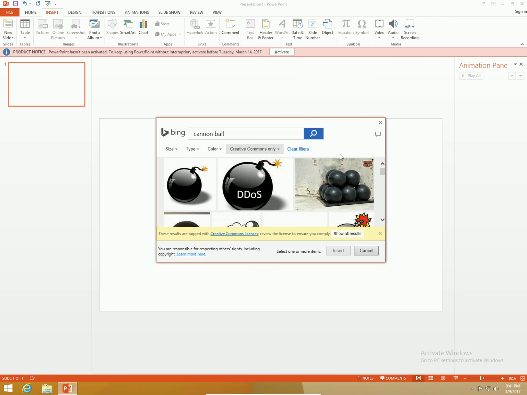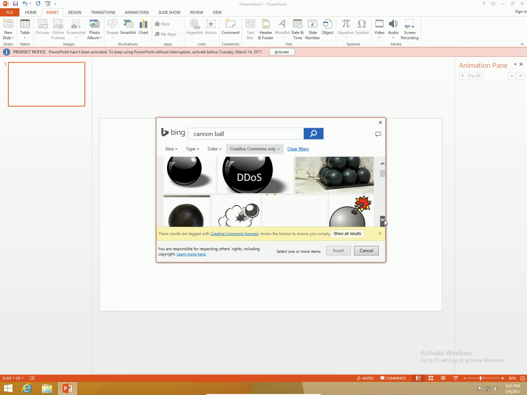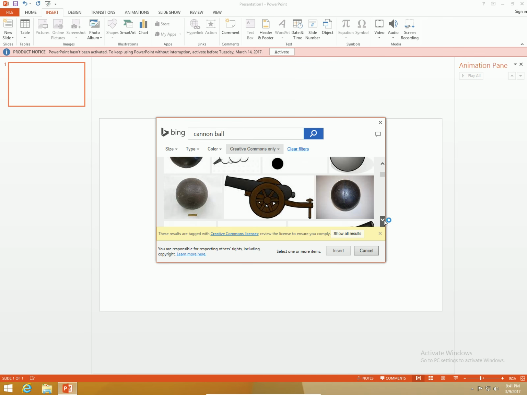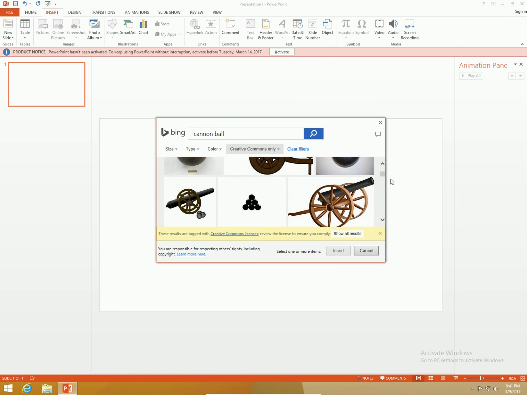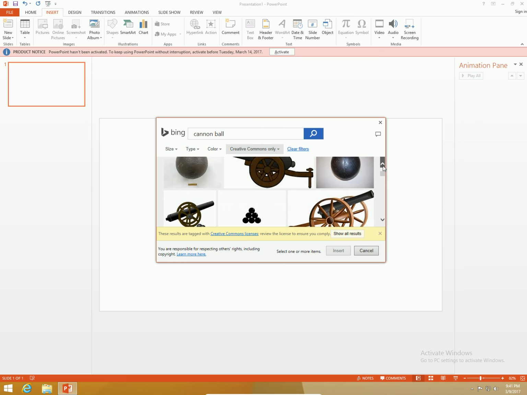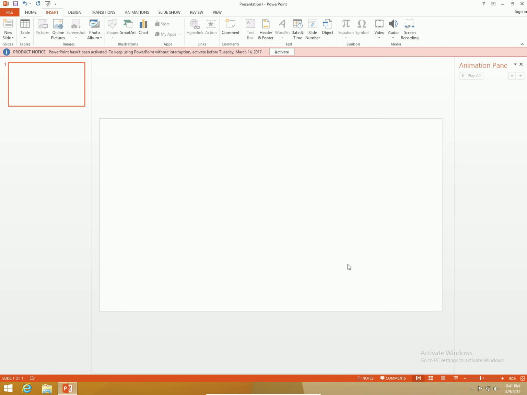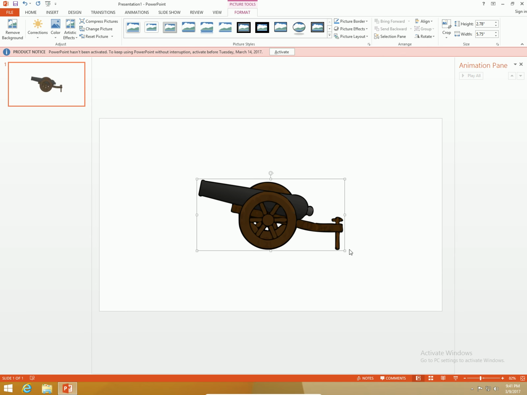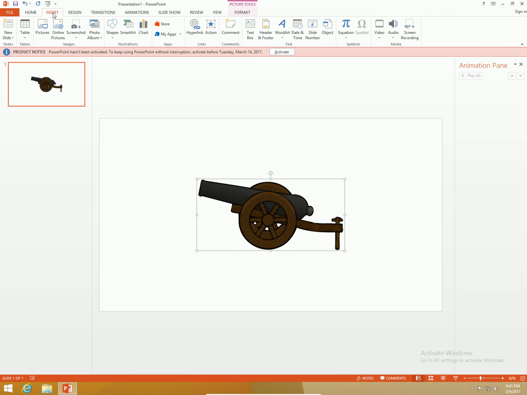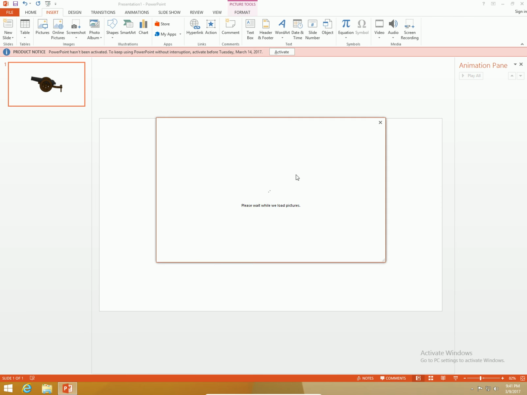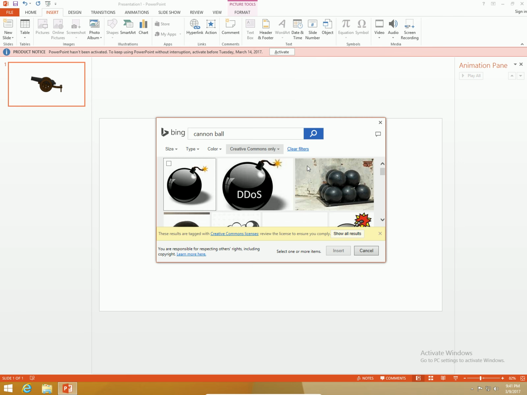There we go. And I'm going to scroll down here again. And what I'm going to do, just take this. Oh, they don't let you drag and drop them. Isn't that beautiful? There we go. That's what was supposed to happen the first time. There's my cannon. I'm going to get my cannonball by inserting another online picture, which I guess I could have gotten them both at the same time, but that's okay.